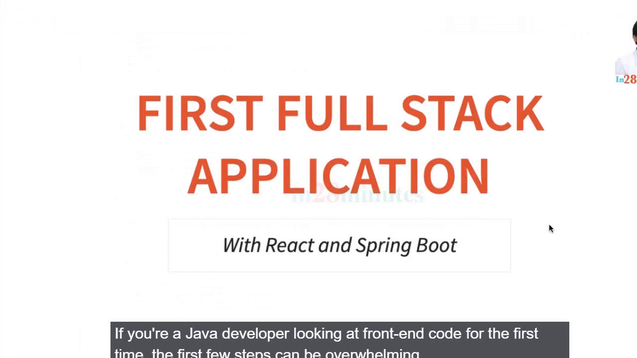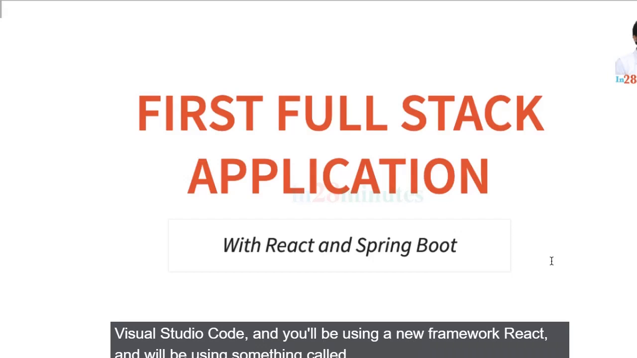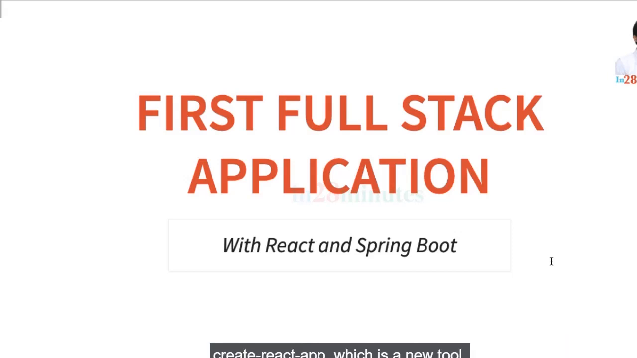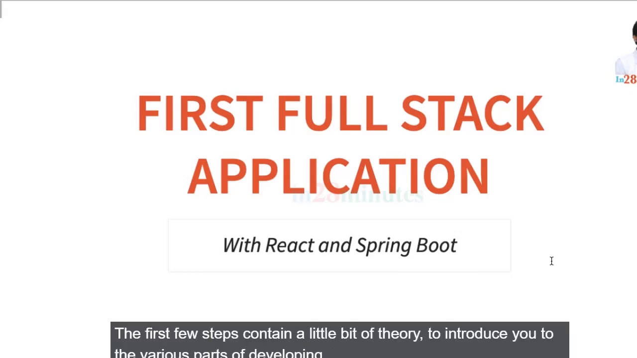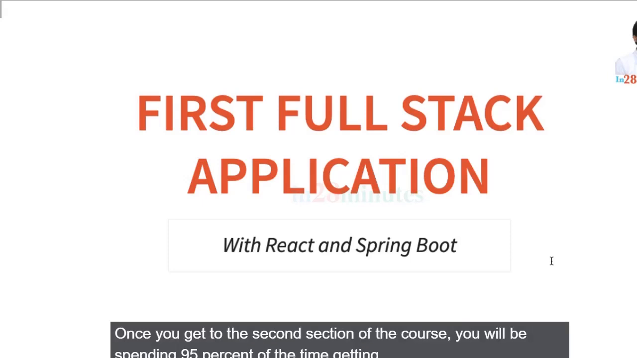If you're a Java developer looking at front-end code for the first time, the first few steps can be overwhelming. You'll be using a new language, you'll be using a new IDE, Visual Studio Code, and you'll be using a new framework, React. And we'll be using something called Create React App, which is a new tool. The first few steps contain a little bit of theory to introduce you to the various parts of developing modern JavaScript applications.